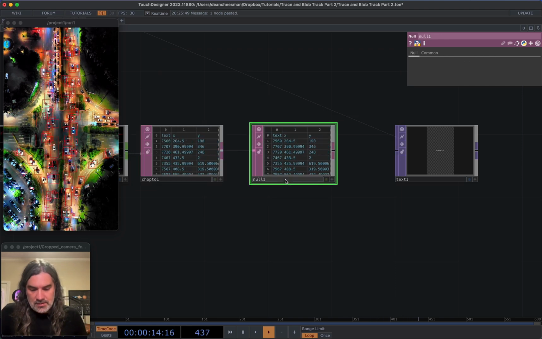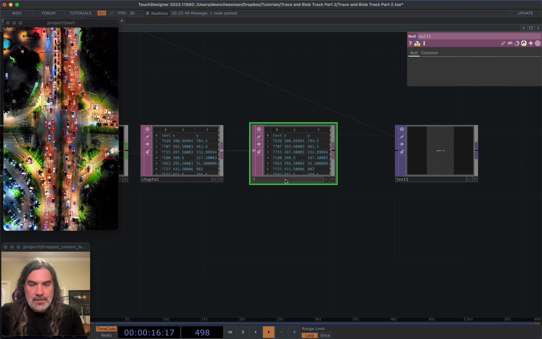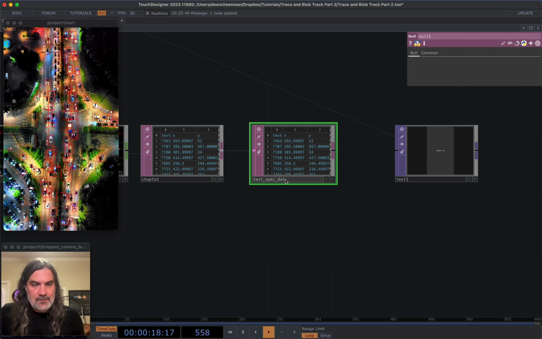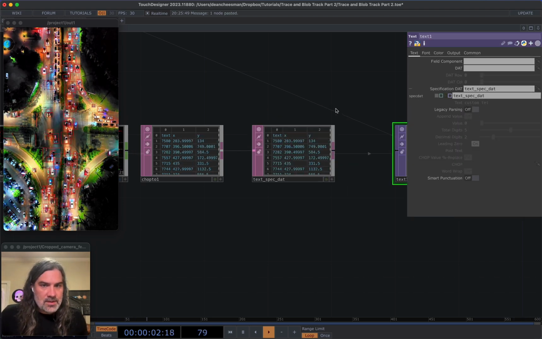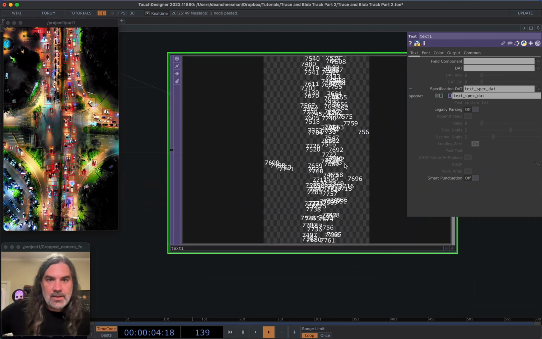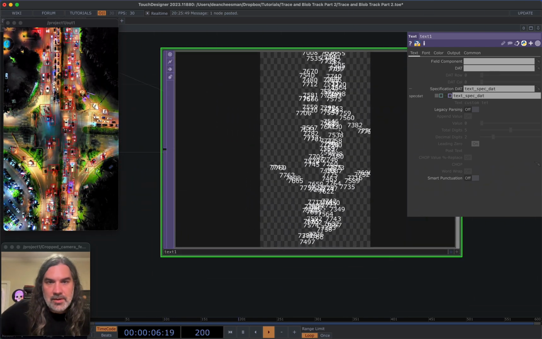So let's call this text spec dat, and let's drag that into our specifications dat. Okay, great. That's looking good. Looks like it's probably in the right place.